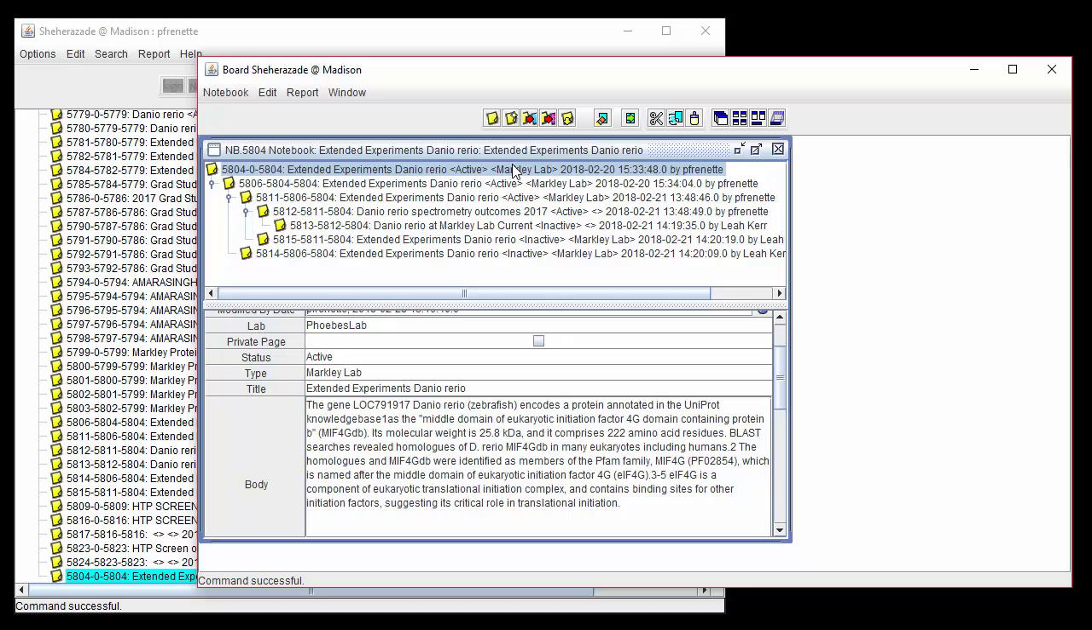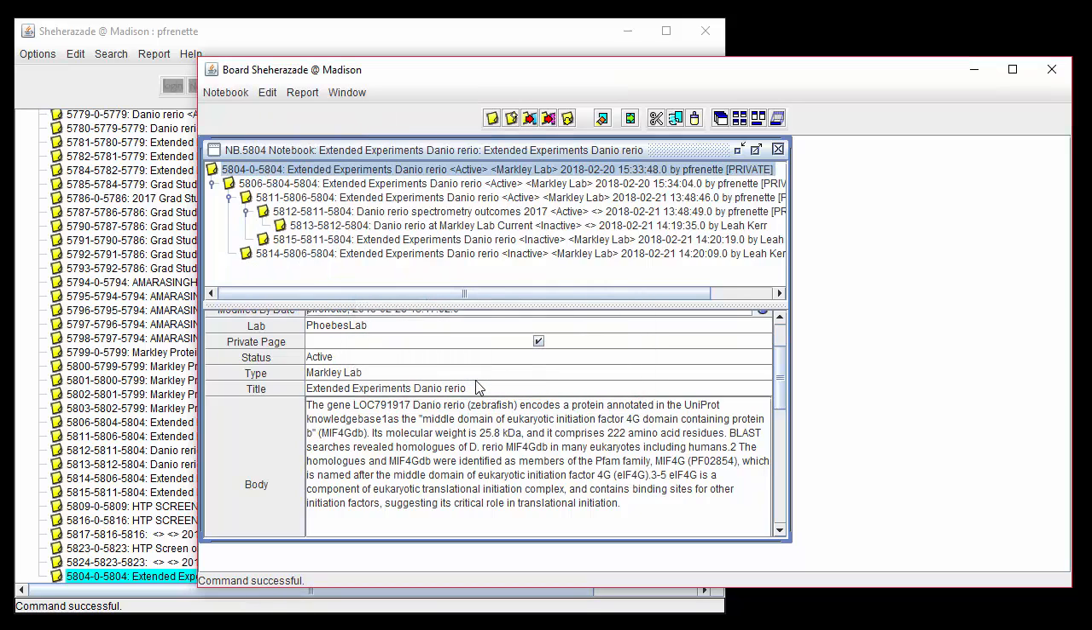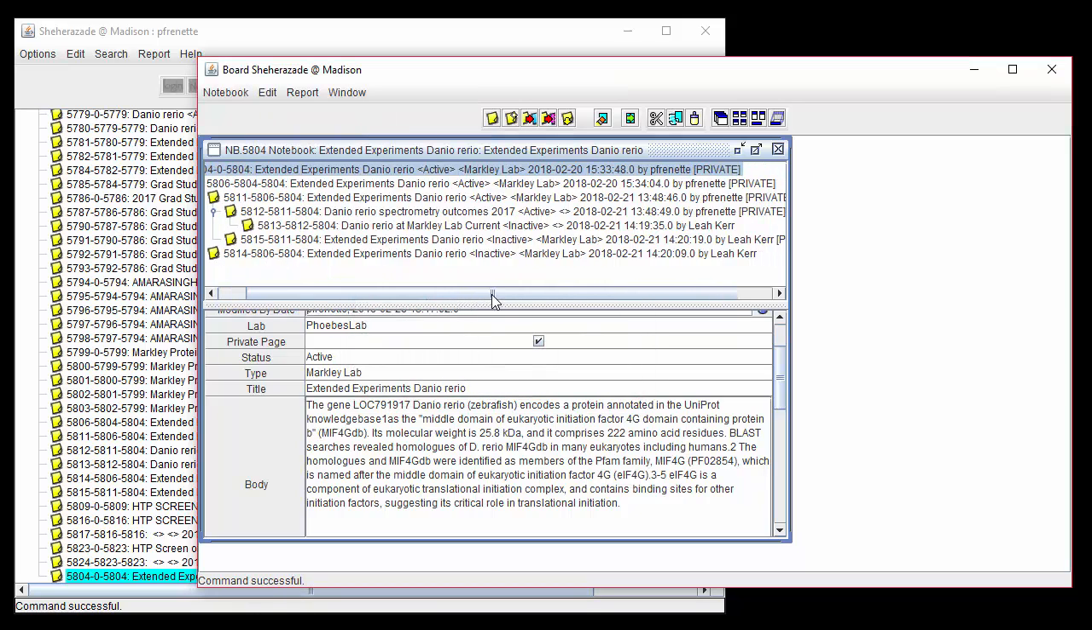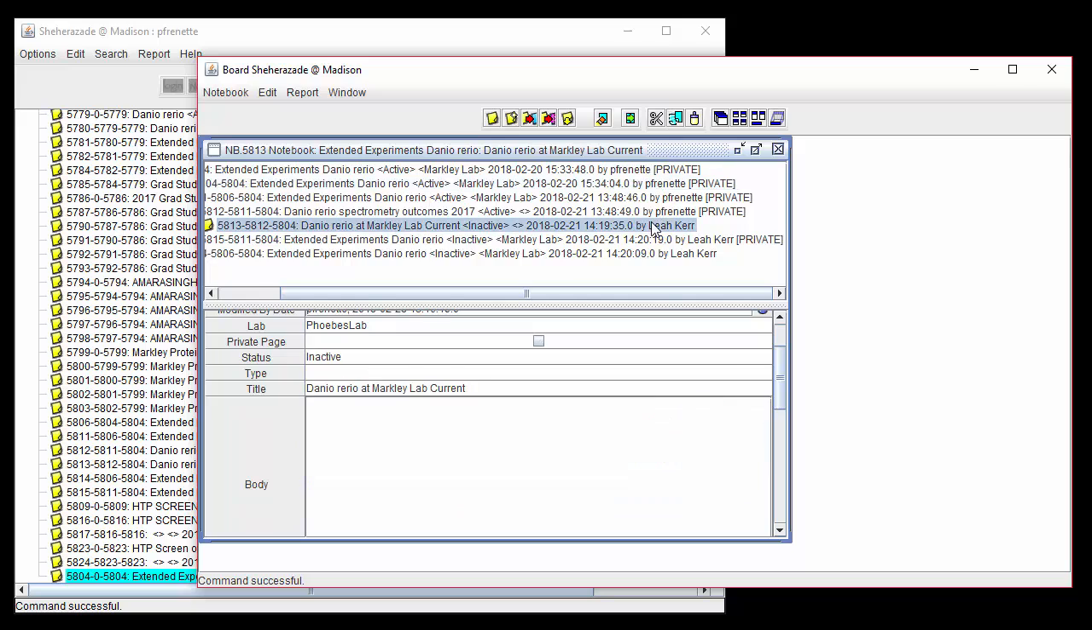We may also change all of the notebook pages that are created by the current user from private to non-private or vice versa using the command under the Edit field here. I'll set this to private now. This will change the privacy on only the pages that I created. My notebook pages are now set to private, but Leah Kerr's pages are not. When I click here, this field shows in red and is not editable.